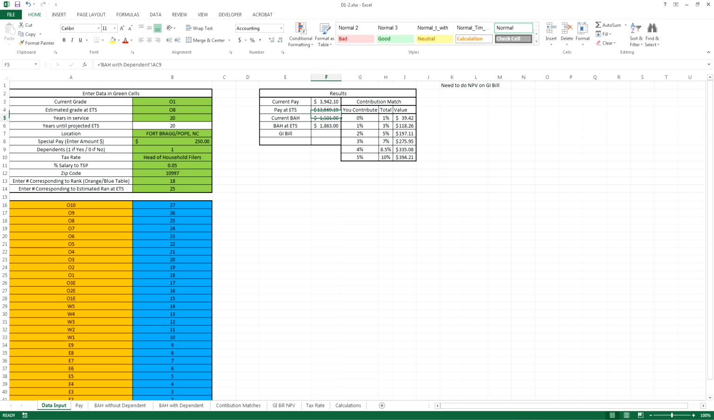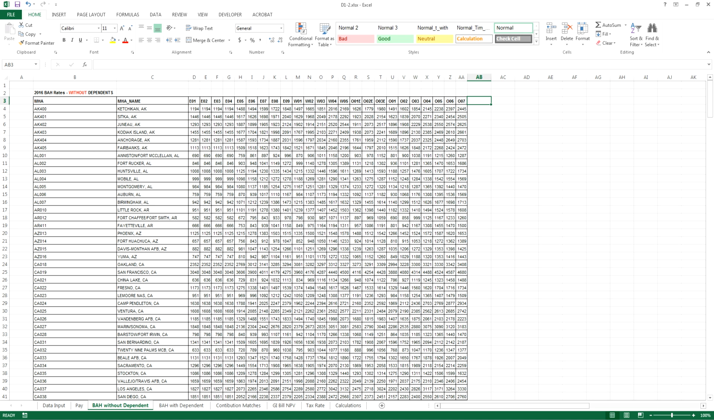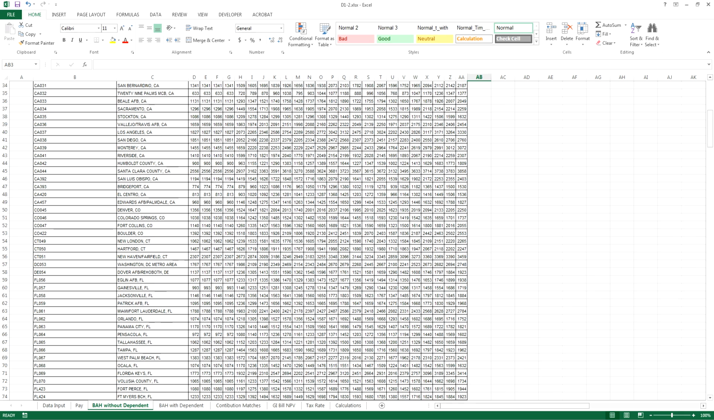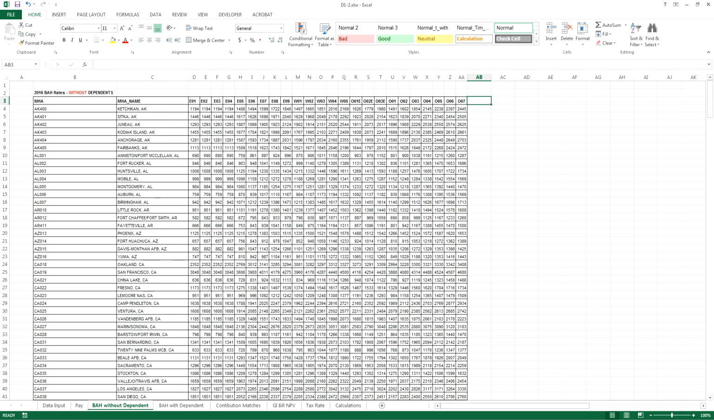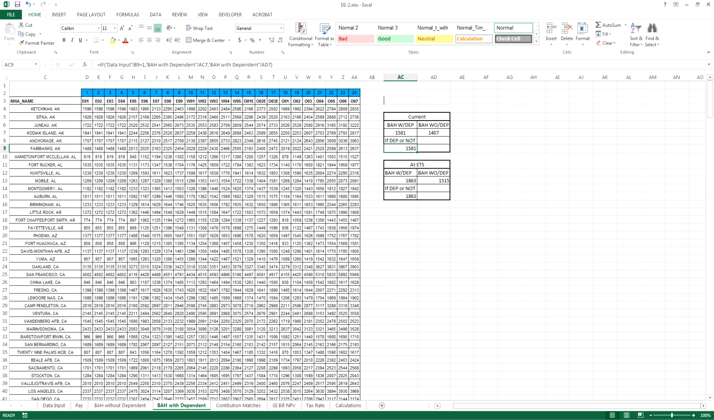For BAH and BAH at ETS, it factors in the location as well as your dependents into these two results boxes, and that comes down here to these two separate tabs. BAH without dependent, as you can see, it's going to use a VLOOKUP function still and select out of here, depending on where you're located, what the BAH you're going to get if you don't have a dependent. If you do have a dependent, it's going to pull it up from this tab, which is a very similar chart. However, it's just BAH with a dependent.